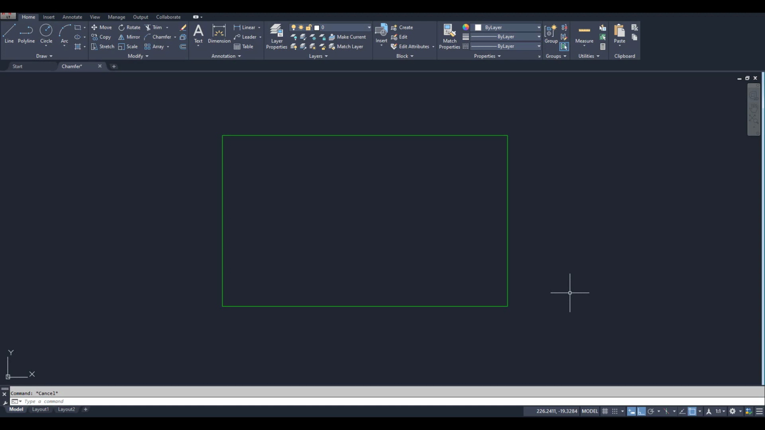Okay, so what about shapes like squares, rectangles, triangles, anywhere where you've got a closed object like this? So with this rectangle, we can apply chamfers to all four corners in one go using the polyline option in the command line within the chamfer command. But before we do that, if I click on it, you can see that the whole rectangle is selected. So they're not just four individual lines.